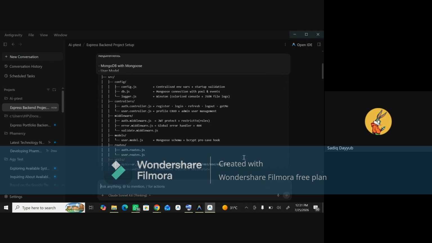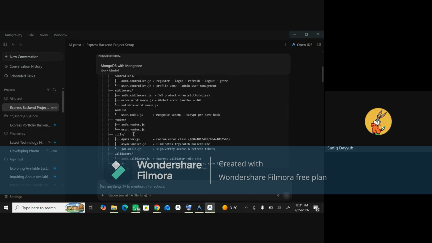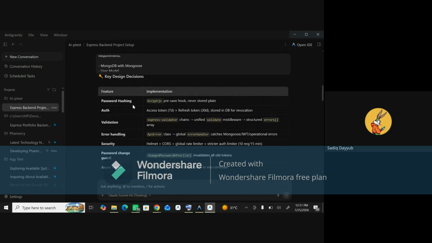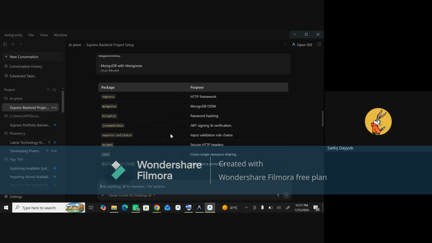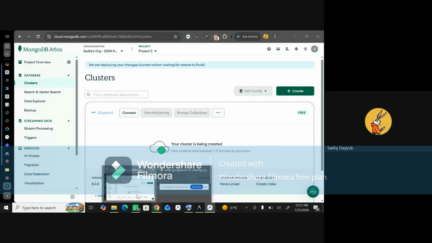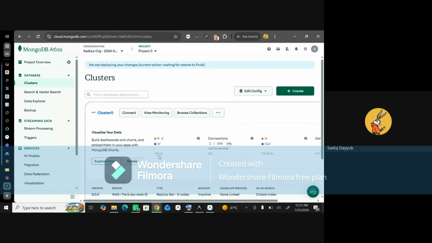JWT protects and restricts two roles, global error handling, model and everything. Yes, this is what I want to see. Bcrypt, password hashing, access token 7 days or something, but I can still access something. Has one cluster been created up to now? Okay, my cluster is back here.